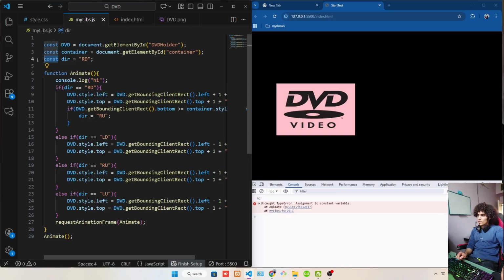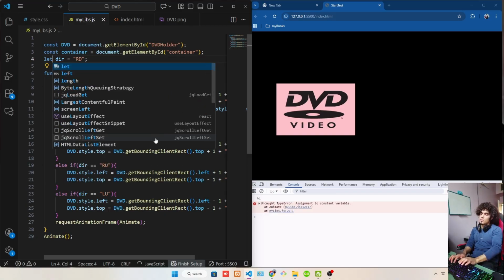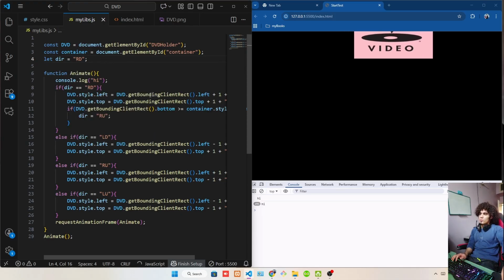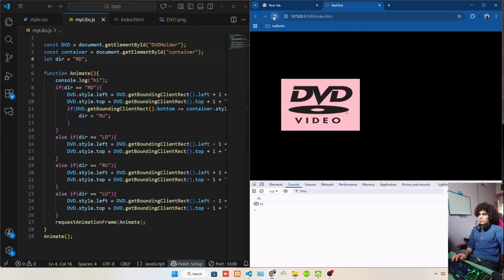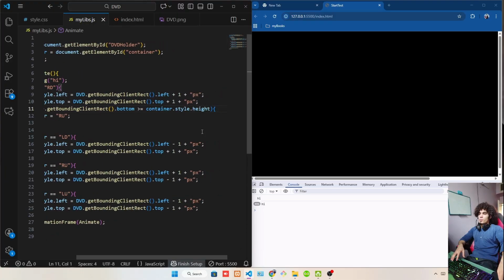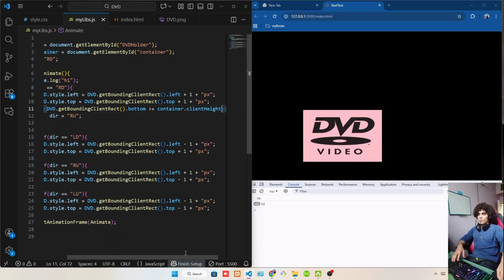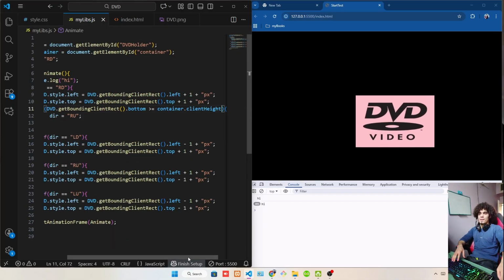Oh, it must not be a const because we're changing it. Okay, I found the problem. The problem is we have to change this to client height. And when we do this, bam, we have bounciness.